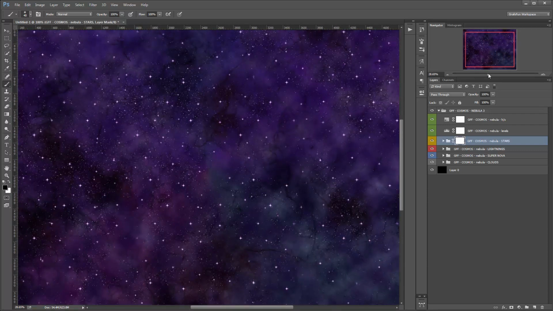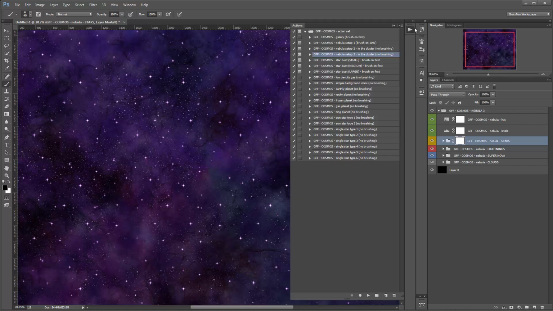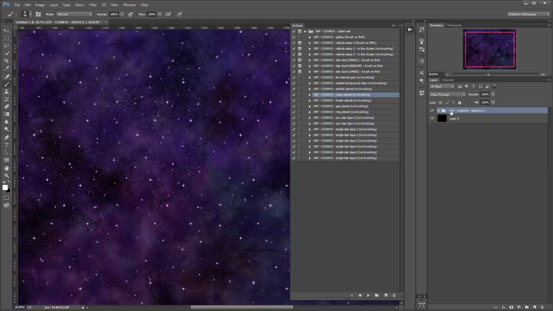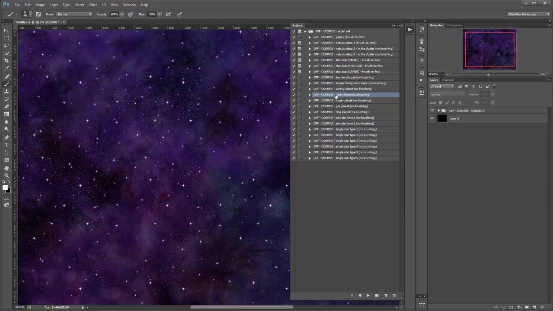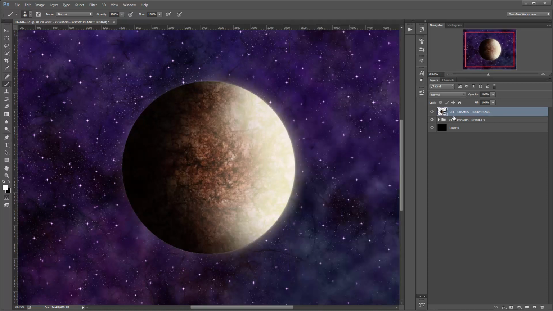And what I would like to add now is one of those 5 planets. So let's say I want to add a rocky planet. So deselect all your layers, go to select, deselect, and let's apply rocky planet. It says no brushing, so you don't have to brush anything, just play. These are PSD files that I have made to appear as a smart object.